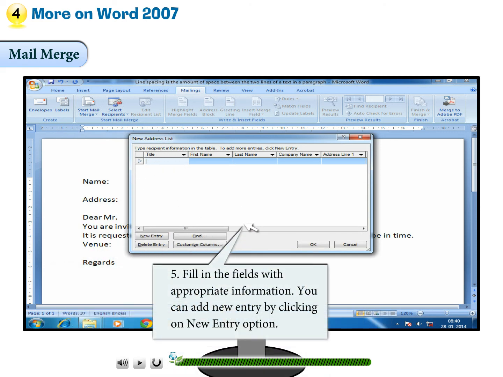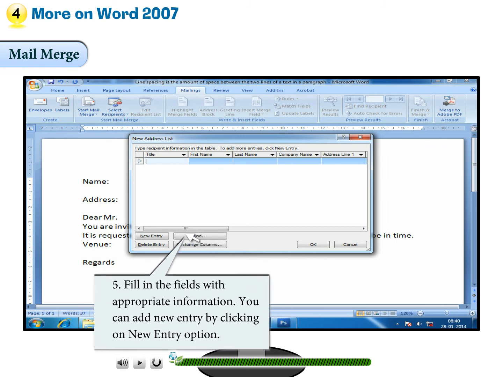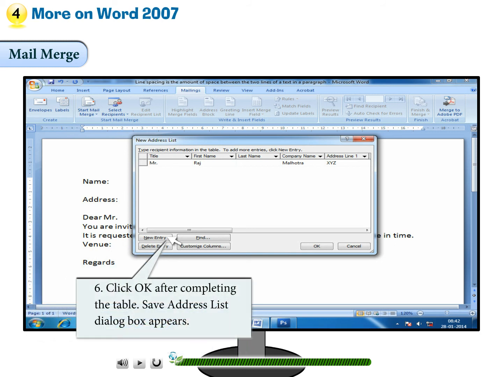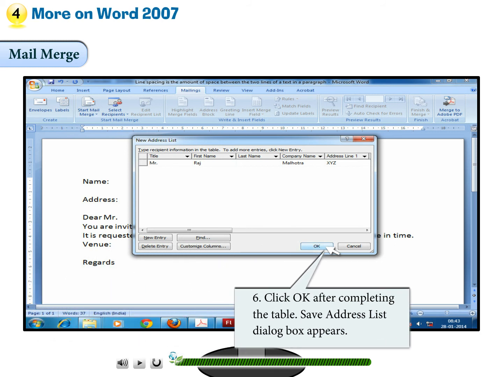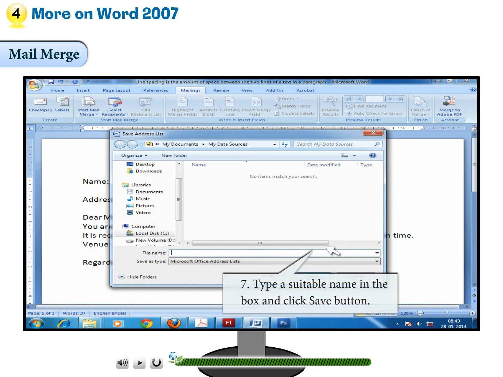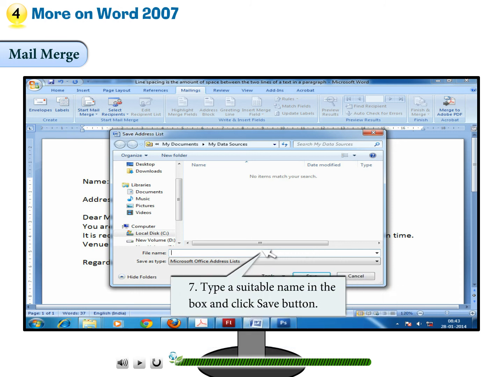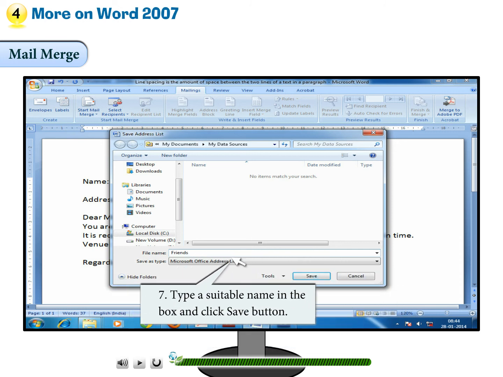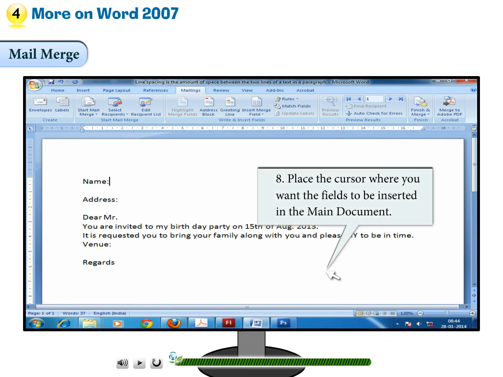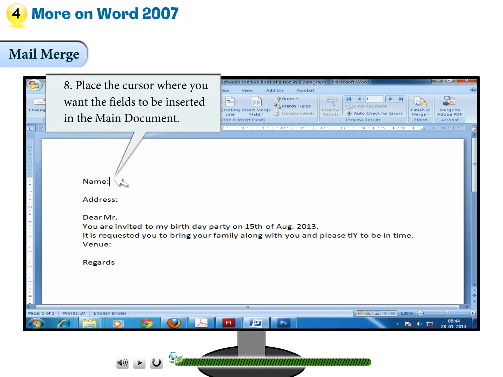Step 5. Fill in the fields with appropriate information. You can add a new entry by clicking on the New Entry option. Step 6. Click OK after completing the table. The Save Address List dialog box appears. Step 7. Type a suitable name in the box and click the Save button. Step 8. Place the cursor where you want the fields to be inserted in the main document.